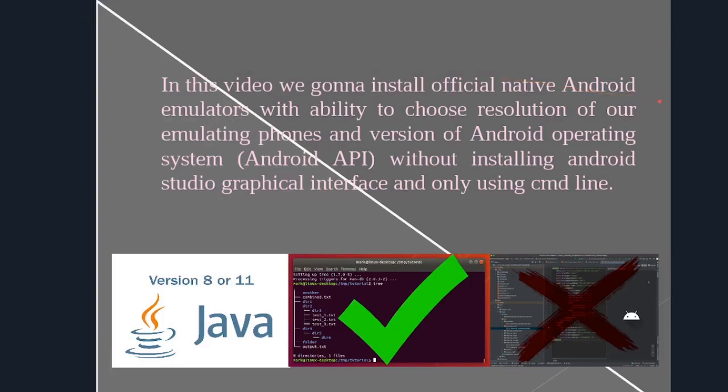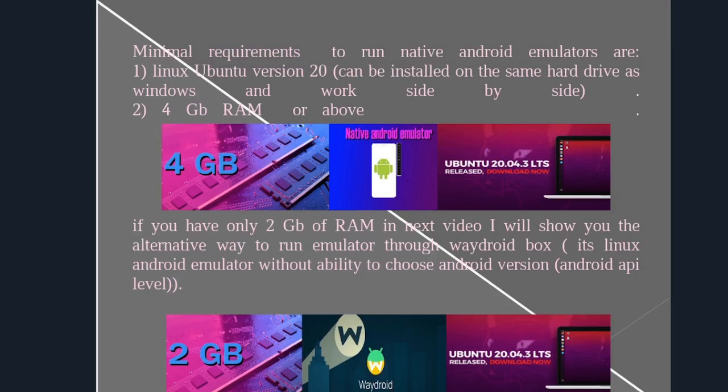So hello guys, in this video we're gonna install Android native emulators with the ability to choose resolution of our emulating phones and version of Android operating system without actually installing Android Studio graphical interface, but we're gonna use only CMD line tools. So your minimal system requirements to run native Android emulators are Linux Ubuntu version 20.